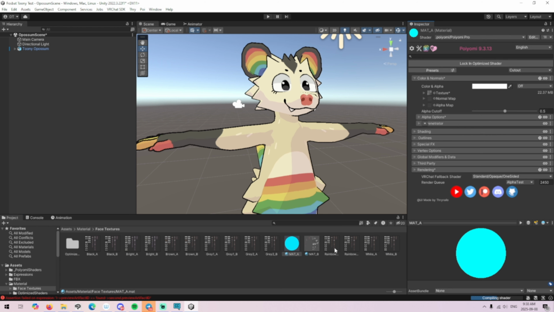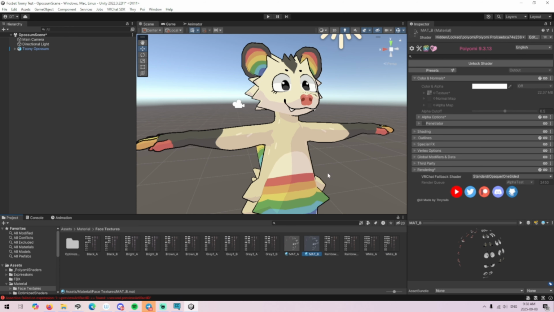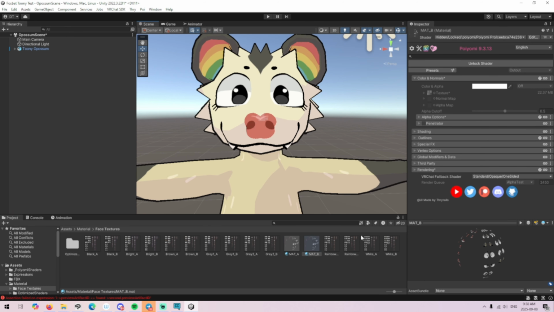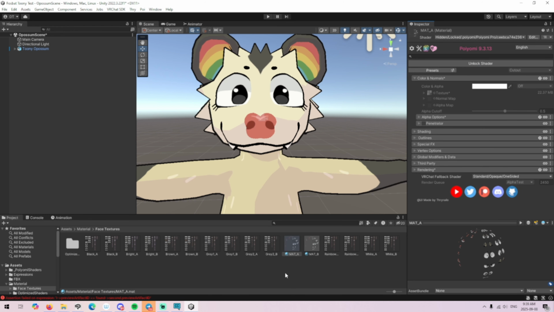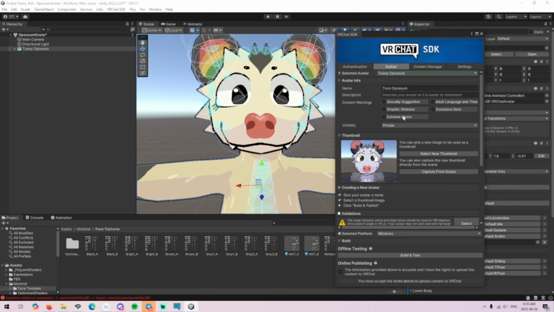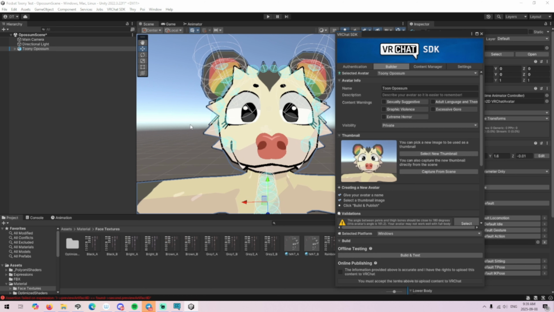Unlock shader. And if you're finding that it's not wanting to drag and drop in, sometimes you have to click away and then click back onto the shader and then drag and drop it in, and it should work. And what that does is it just changes the mouth and the nose color for them. And then you're going to lock the shader.